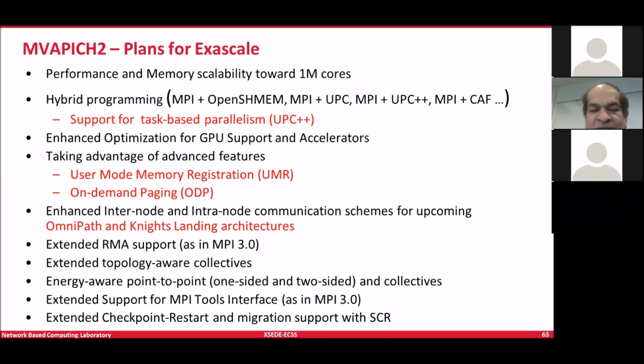We are also working a lot on the MPI tools interface. Those are already available in some of the releases. I just didn't get time to talk about that. Similarly, on fault tolerance, we also have support for SCR.